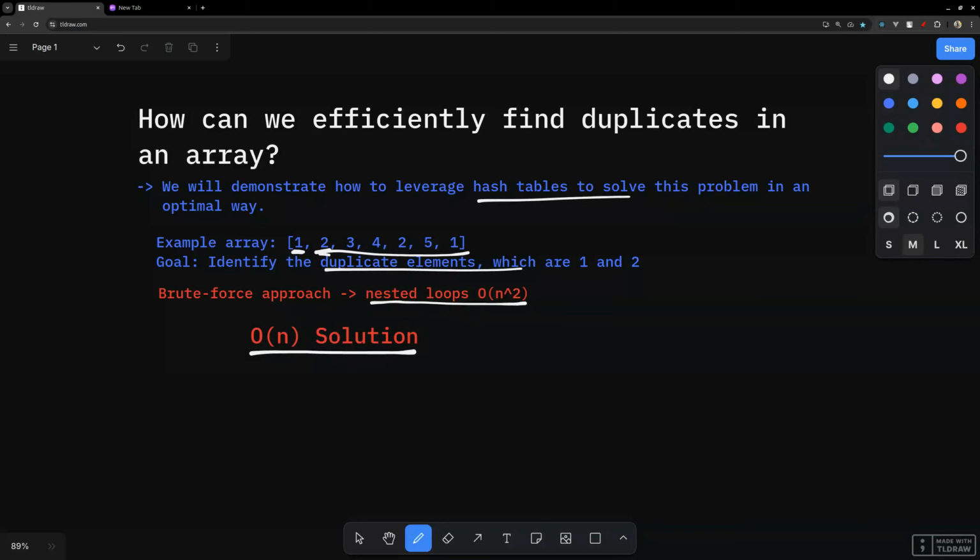So why use a hash table? A hash table basically allows us to do quick lookups of what we're looking for. Operations such as insertion and search in a hash table take O of one time complexity on average.